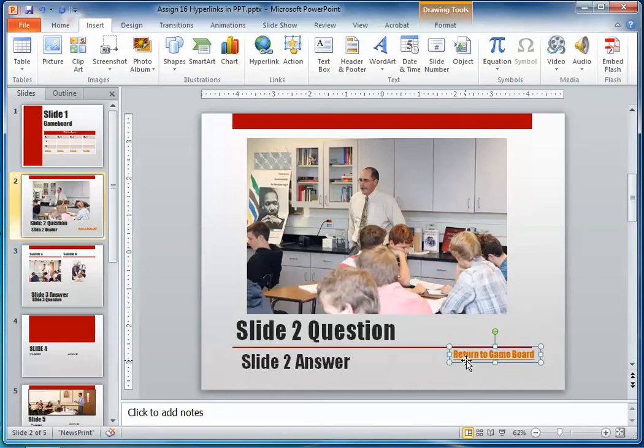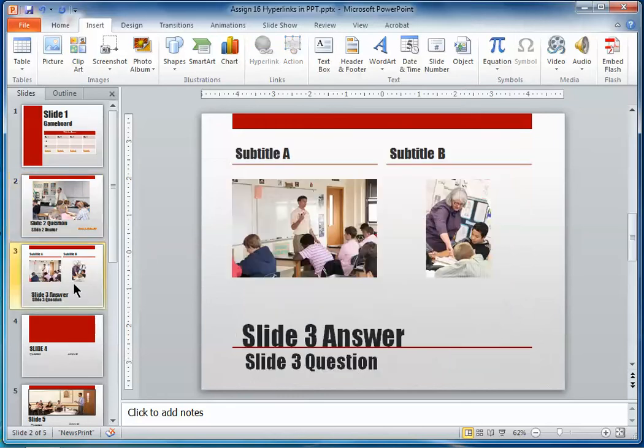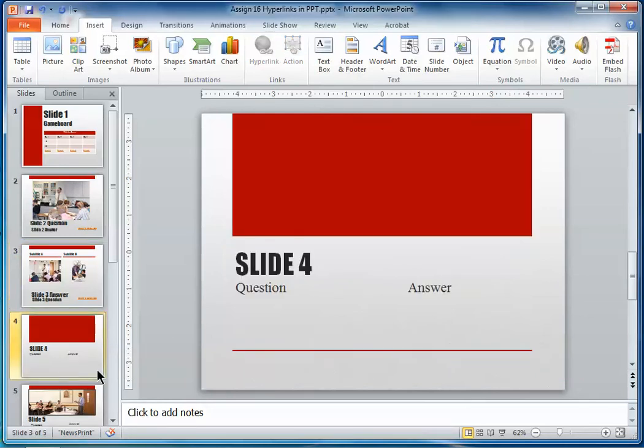So if I like that location, I'm going to choose Control-C to copy it to the clipboard. And then I'm going to go to slide 3, and if I do my shortcut to paste, Control-V, notice it even put it in exactly the same place. So it's a nice quick way to insert it on all of your slides.